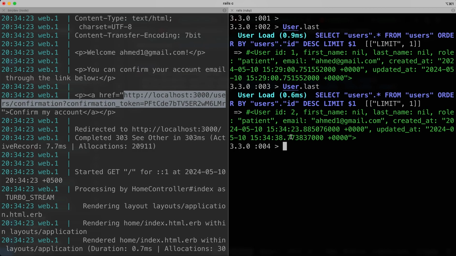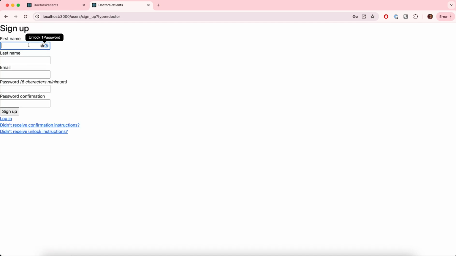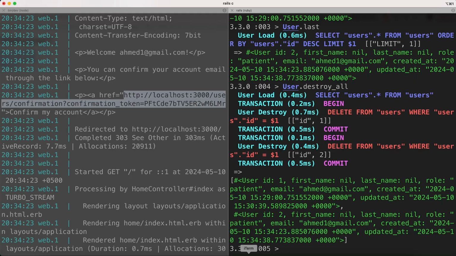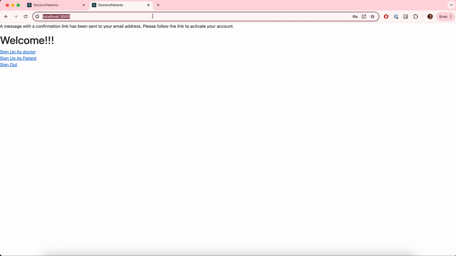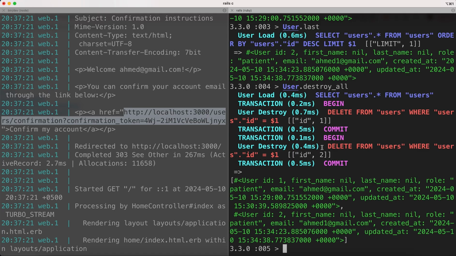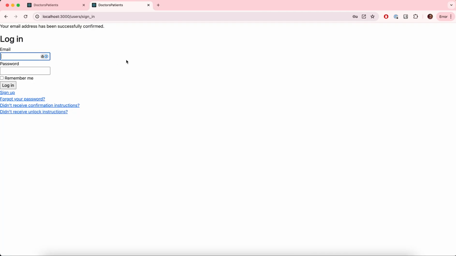Right, so let's go to the terminal and destroy the last user, or actually we can destroy all the users. So let's go to our browser and sign up as a doctor. Let's try to set the first and last name. If I sign up, a confirmation link is sent. Let's copy that one and paste it here. So logged in successfully. If we go to our console and check the user.last, here you can see that the first name and last name data is now saving.